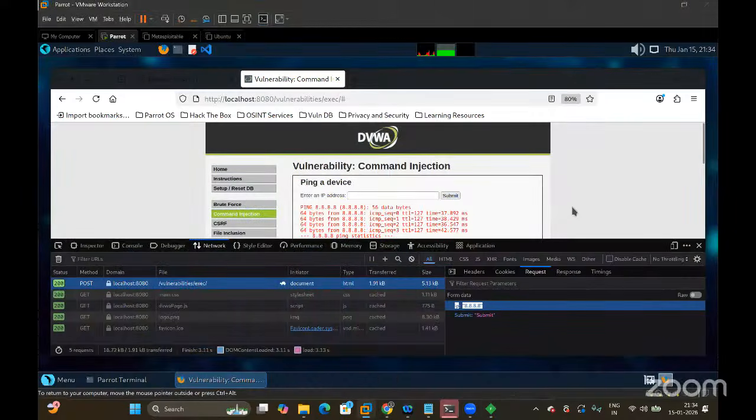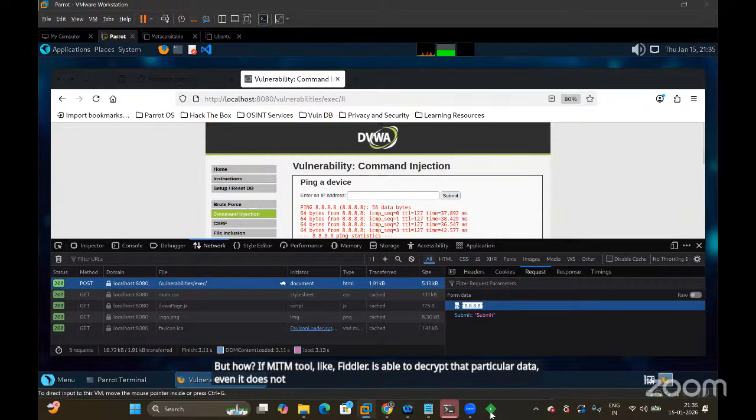I have one question. Usually if I generate any traffic towards Google, my browser uses Google's public certificate, which is installed in my certificate library, and only with that certificate is my data encrypted, and only Google's private key will be able to decrypt it. But how is a MITM tool like Fiddler able to decrypt that particular data, even though it does not have any private key in between?